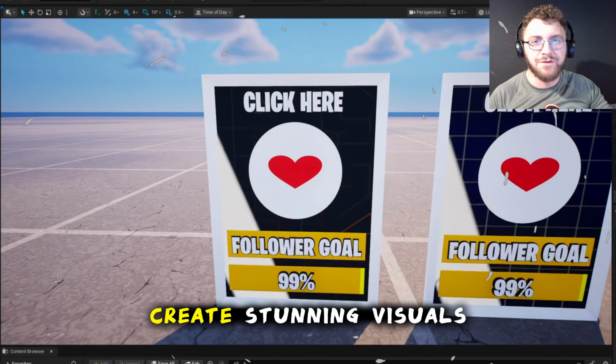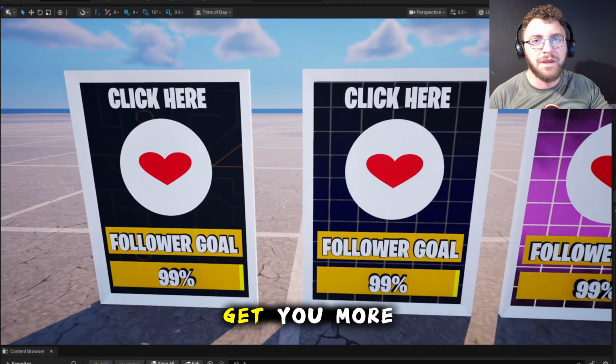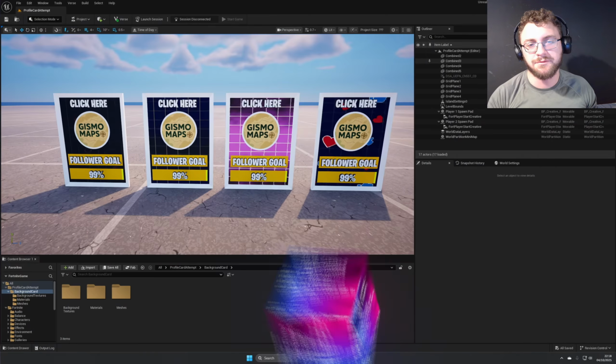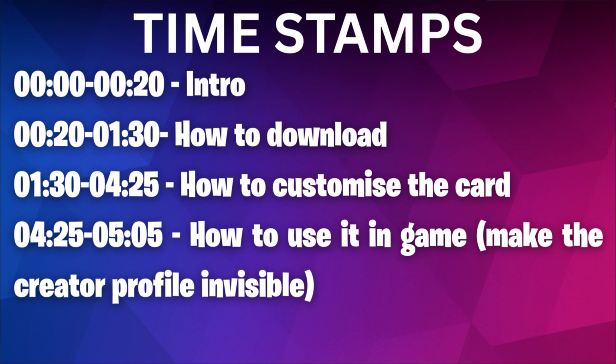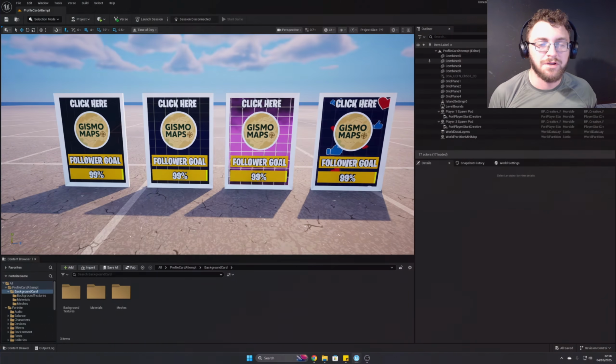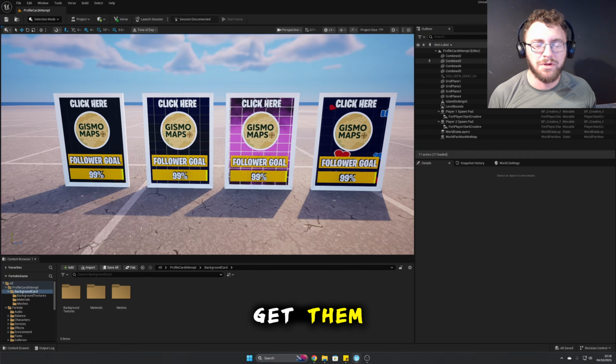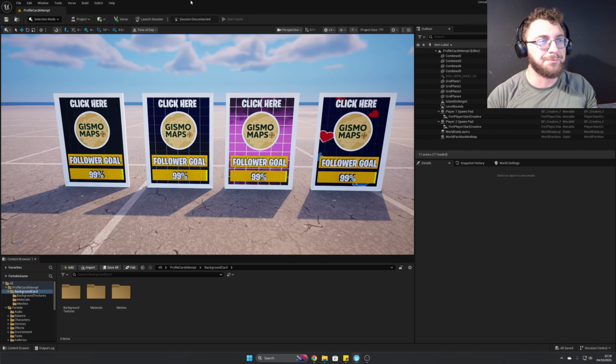If you want to create stunning visuals like these that will elevate your map, get you more favorites, more follows, then you've come to the right place. I've seen these in quite a lot of creative maps and I decided to create them myself. I'm going to be giving them away to you for free. You just have to join my Discord server to get them. Super simple. I'll show you how to do that as well.